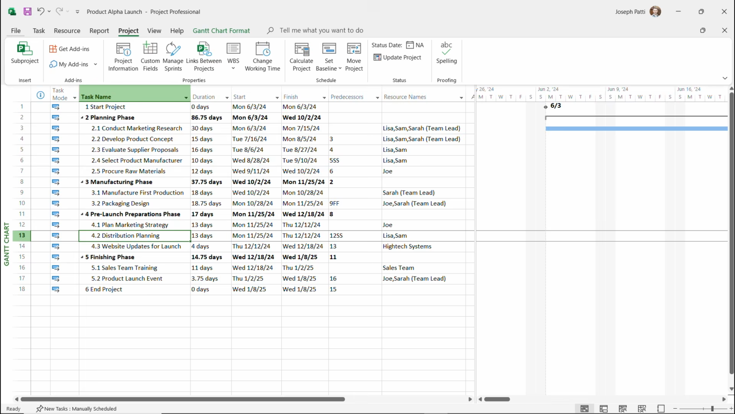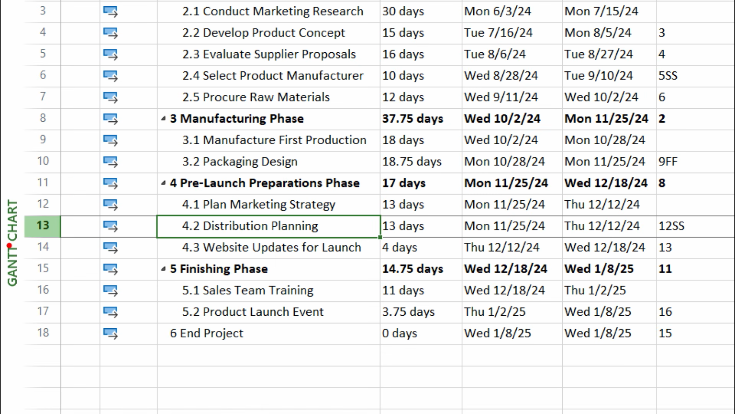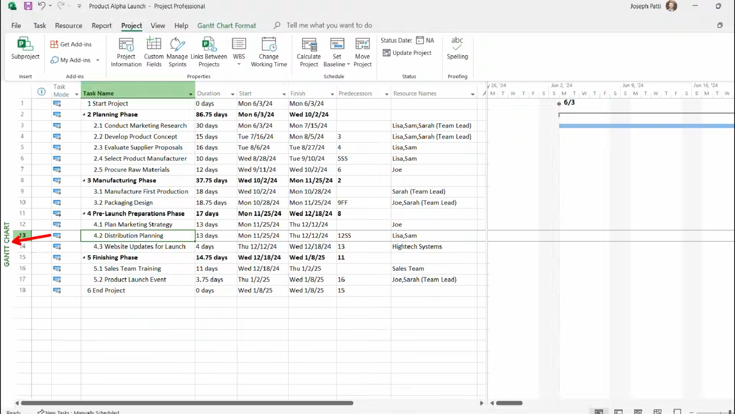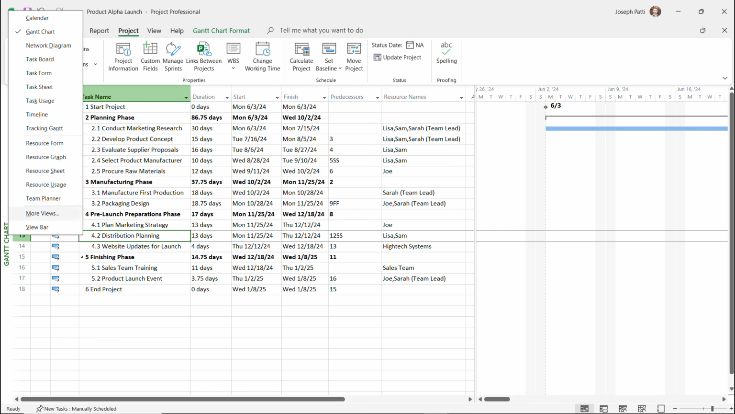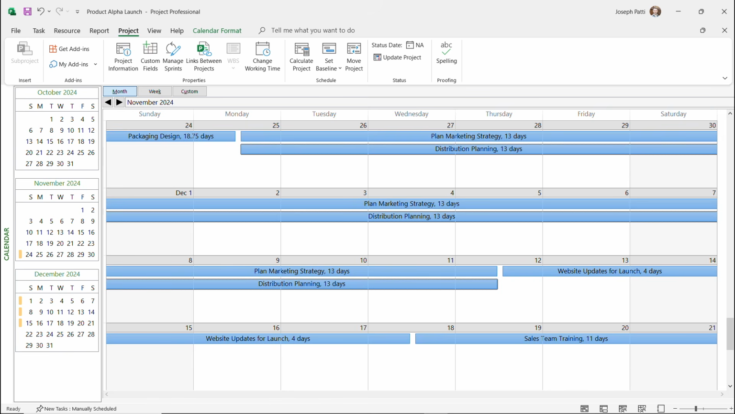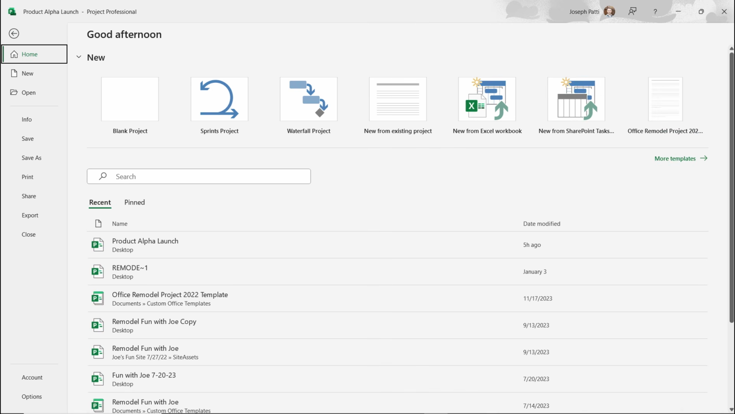If I go back, I can also share this by just simply changing this to a calendar view. We can do that by right-clicking on the Gantt chart title over here on my left. And when I do this, I can then choose calendar. And now you'll see all of our information on a calendar view. And I can print that instead by going to File.